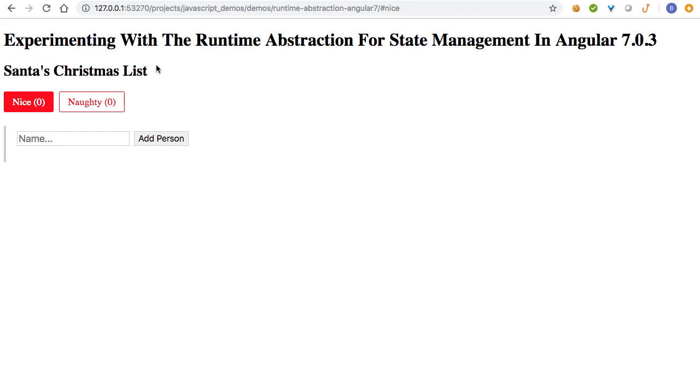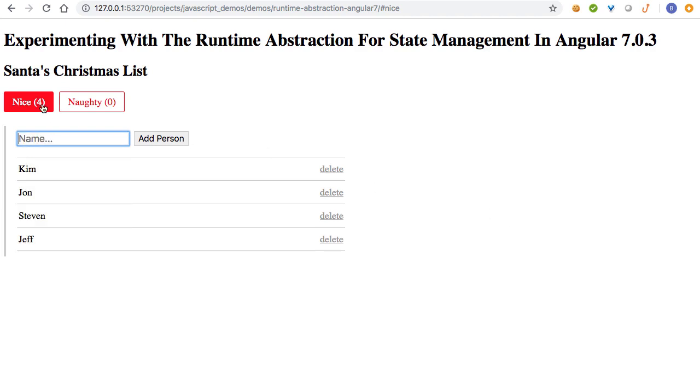And as an experiment, I've created a Santa's Christmas list here, and you can see I have a list of nice and naughty people, and I can go ahead and add people like Kim and John and Stephen and Jeff. And here you can see that the number of people on the list is increasing. I can delete people here, and you'll see that that also is changing.